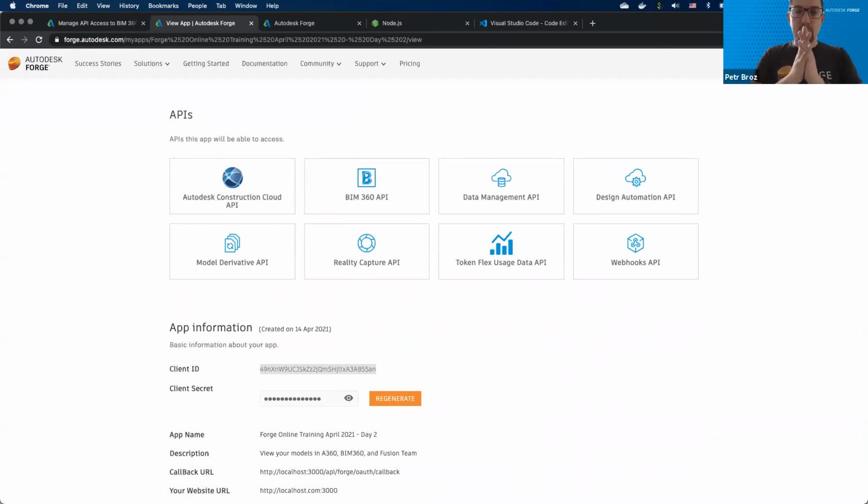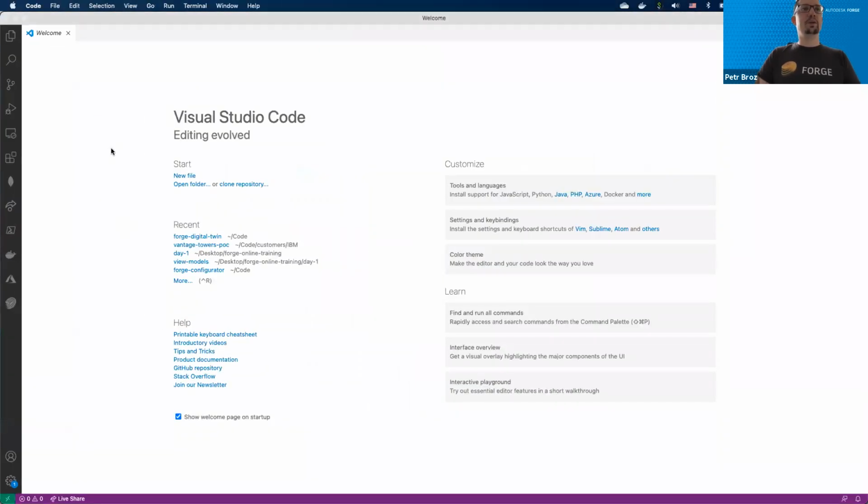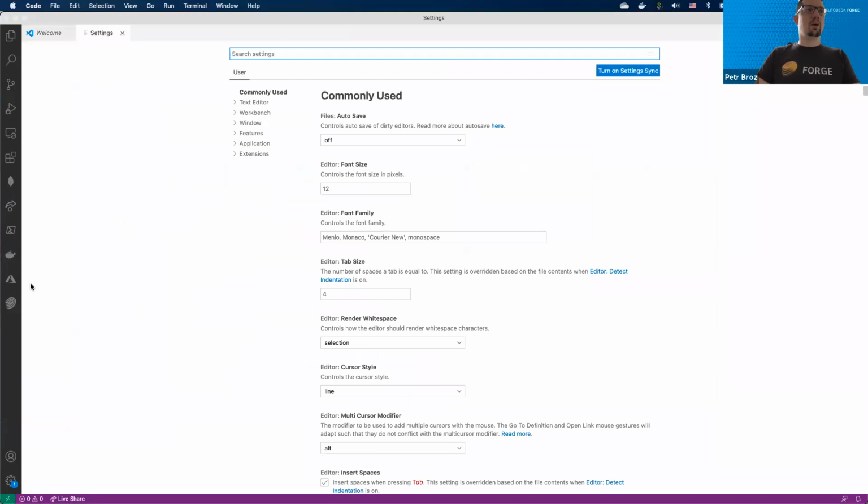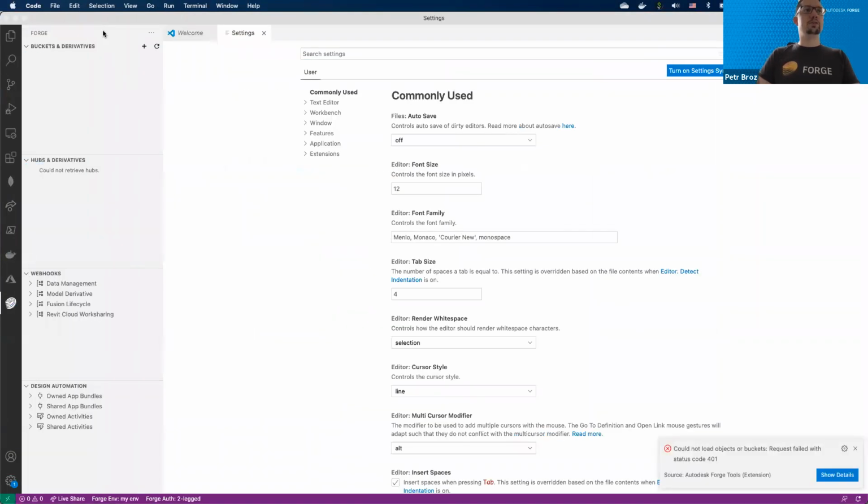All right, and one more question. When I change client ID and secret in the Forge extension in VS Code, should the buckets change? Because they aren't in my case. All right, so that's a question specific to the VS Code extension. So if I understood it correctly, what you did is you went to the settings. Oh, maybe try the other way. So you're using the extension.